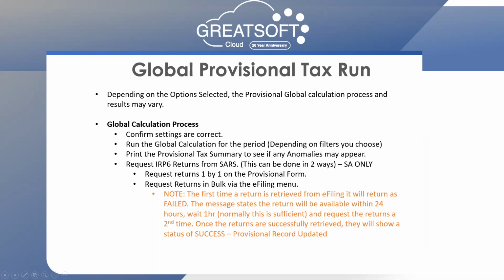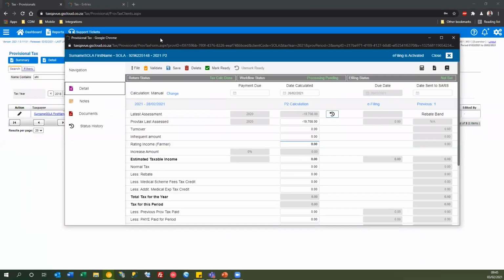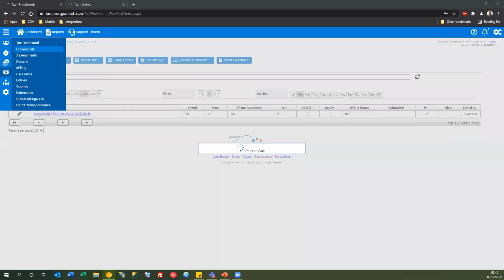And once you've requested your returns, how do you know that your return has been successfully requested from SARS? Your e-filing status here will show successfully requested, and your e-filing values will have amounts here. So we do pull through the last assessed year and the amount from e-filing. That allows you to compare it to what's in GreatSoft. Okay, cool. If you're on the Prof form, you can also choose to retrieve the return here, or you do it in bulk via the e-filing menu. Awesome.